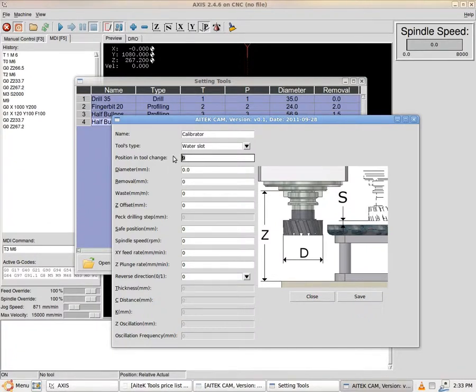Water slot tools are mostly used to calibrate the stone to be exactly 20 mm. If you want to work with water slot in G-code, set the diameter and write removal -25. This way the tool will calibrate your piece at the stone thickness height all around your job for 25 millimeters. All other parameters you can find in the tool PDF. I will save and move to the next tool.